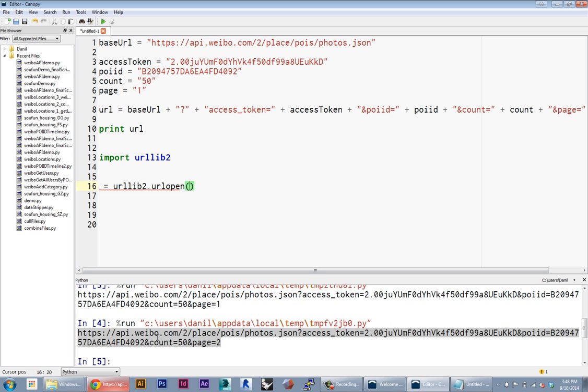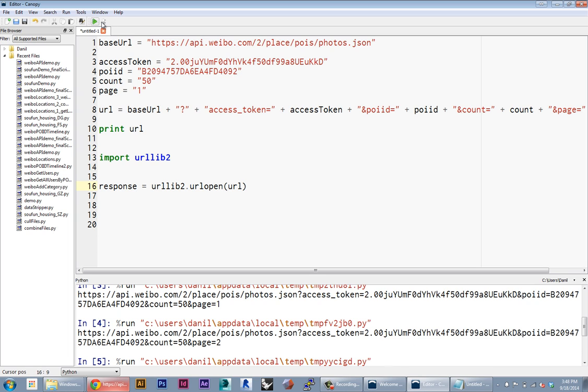So what we want to do here is, as an input, we'll put in our URL. So we have this already generated, right? So we're going to give this URL to urlopen, and the result we're going to store in a variable called response.